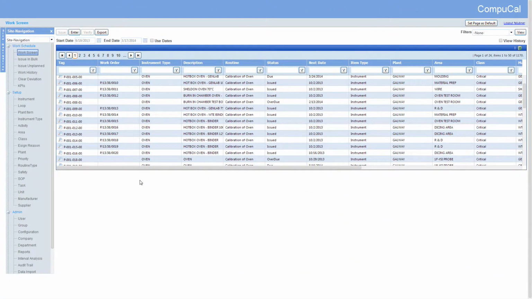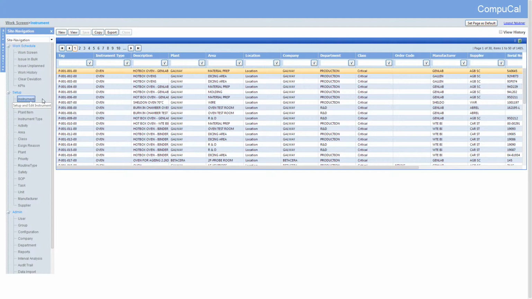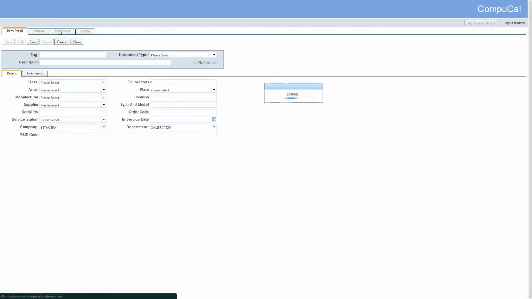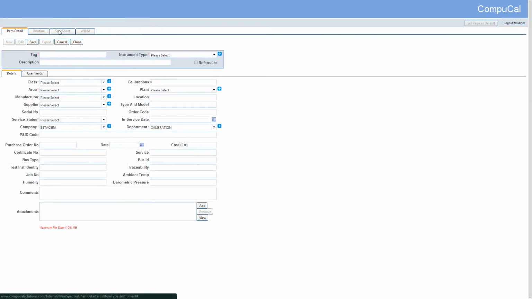In this video, we'll be going through the setup of an instrument and an associated routine. From the instrument screen, you can choose to copy an existing instrument using the copy button. For this tutorial, we'll be setting up a new instrument using the new button from the instrument screen. The same steps apply when setting up a new plant item from the plant item screen.